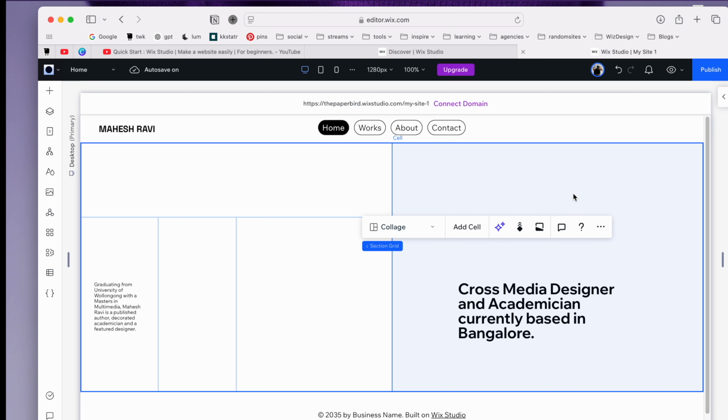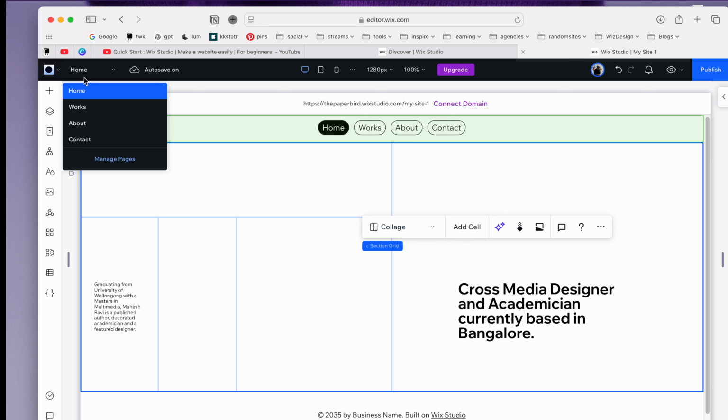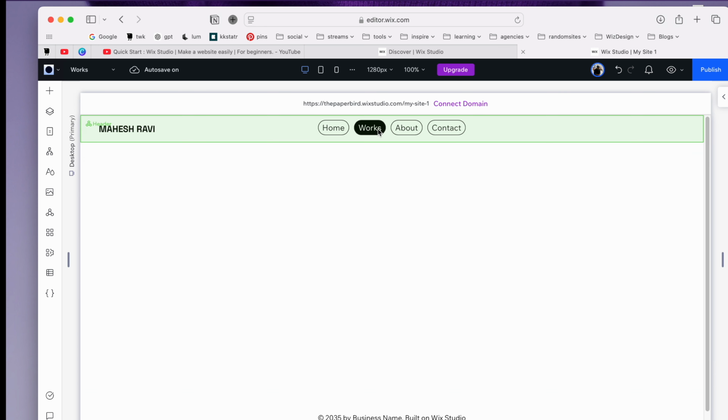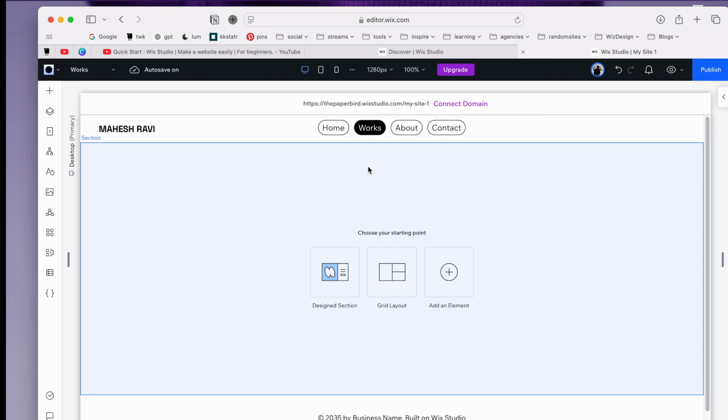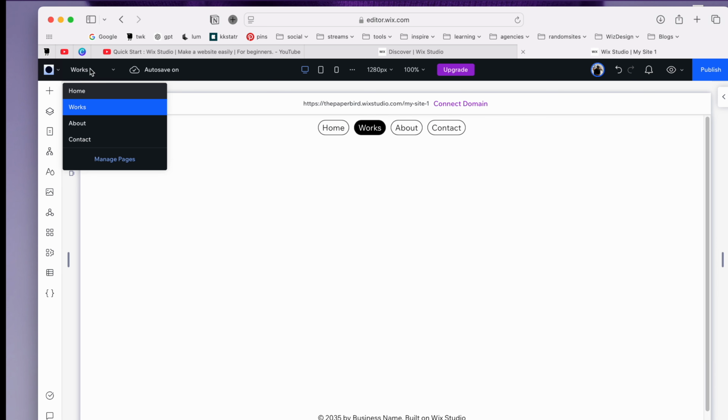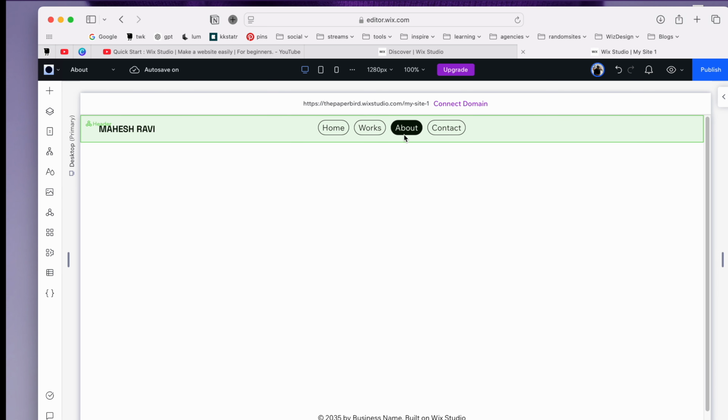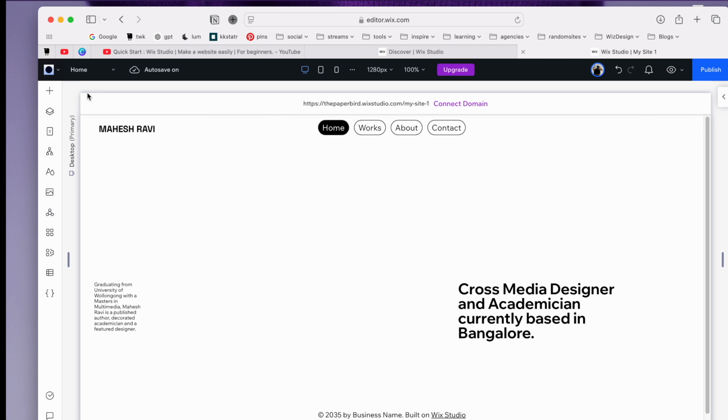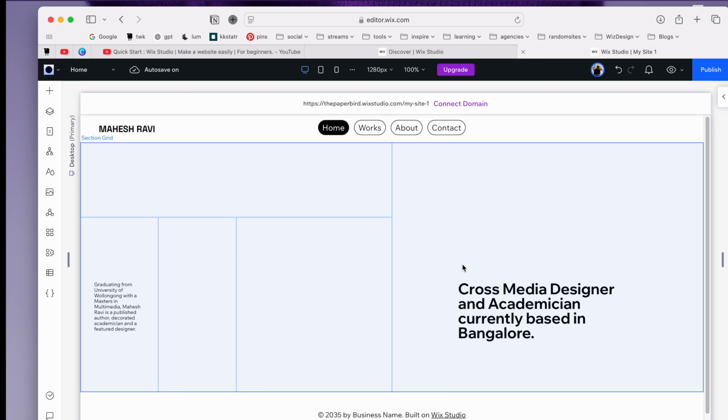So as I told you, right, when you're adding something to your header, it's going to be there in all the pages. So you can quickly go to any page in here and you can see that these things are already there and it's already mapped to works. So it changes that behavior accordingly, right? About, and then you have contact, right? So let's go back to the home page. So this is where we are at, right? We added a menu there as well.